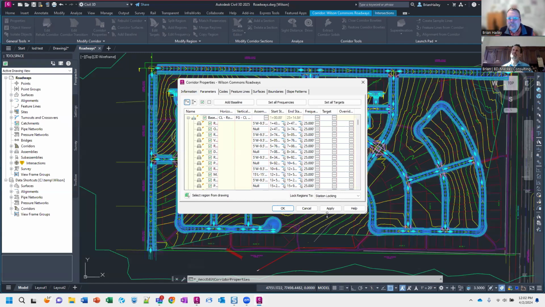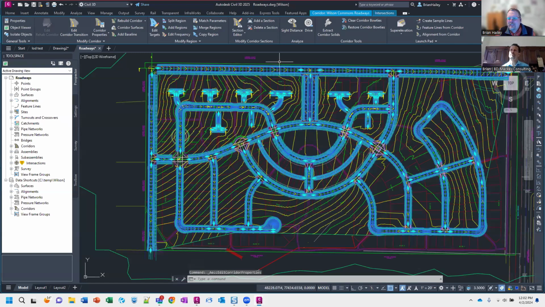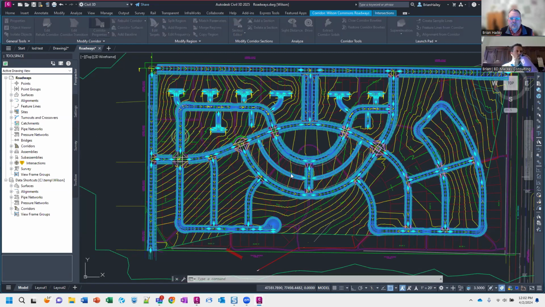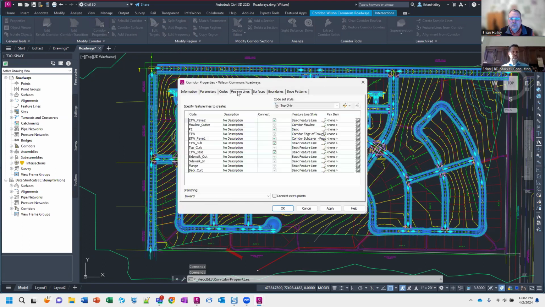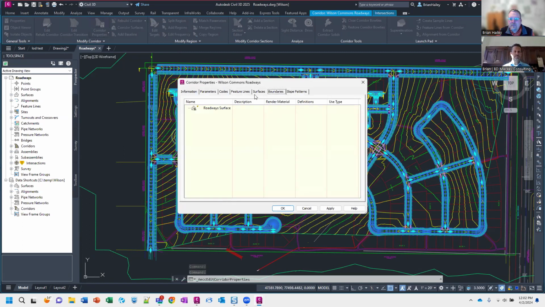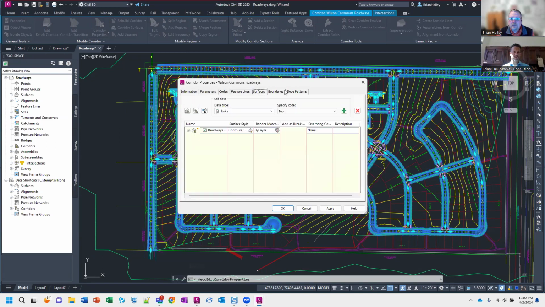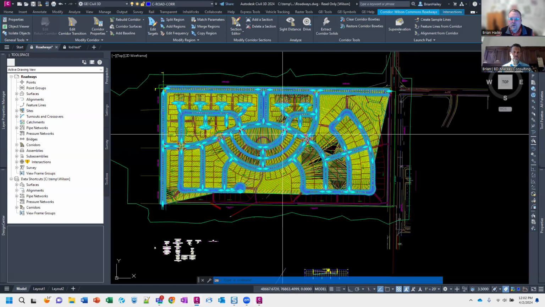I don't know. This is a pretty decent corridor. Lots of regions, lots of baselines. Didn't notice that big of a difference. It also says improved efficiency when clicking OK to close the box, and when switching corridor properties dialog box tabs. So here in 25, that's going really quick. I'm not seeing any delay. Try 24.